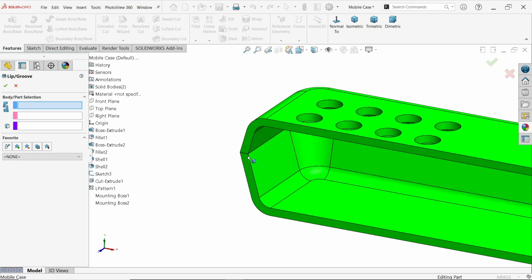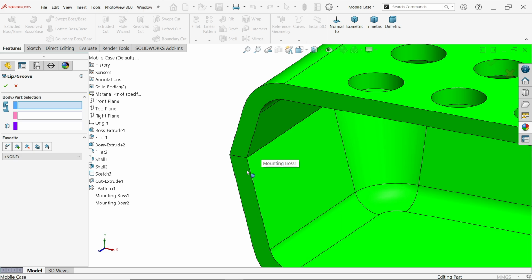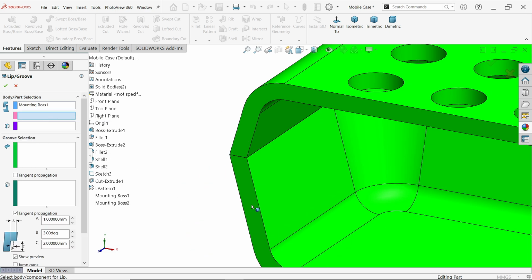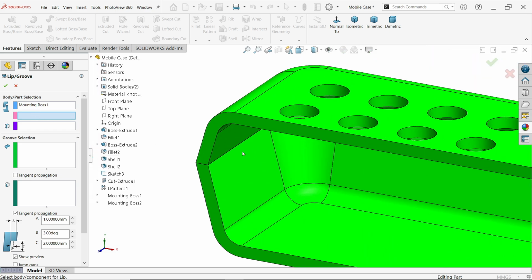Now I want to cut the groove on the bottom part and apply the lip on the upper part. So first you have to select the body component which will create the groove. I am going to select the bottom. See, the bottom one is selected. Now select the upper part which is going to create the lip. So I am going to select the top one.